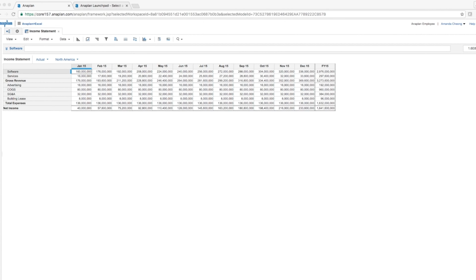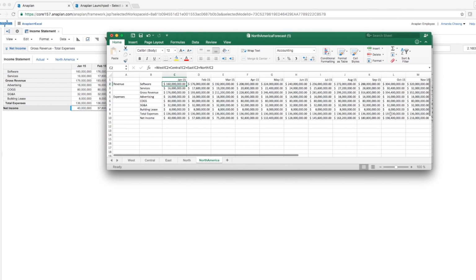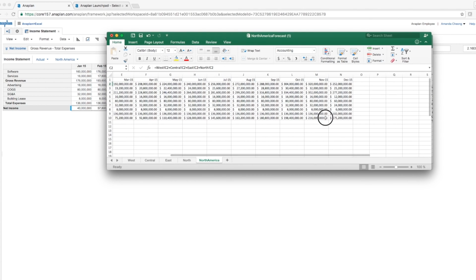Let's compare the North America view for Excel and Anaplan. It should look the same. Let's check the totals first. Something's off about the total numbers. If we look into the formulas for the North America roll-up in Excel, we will notice that we are not including one of the regions in the total.